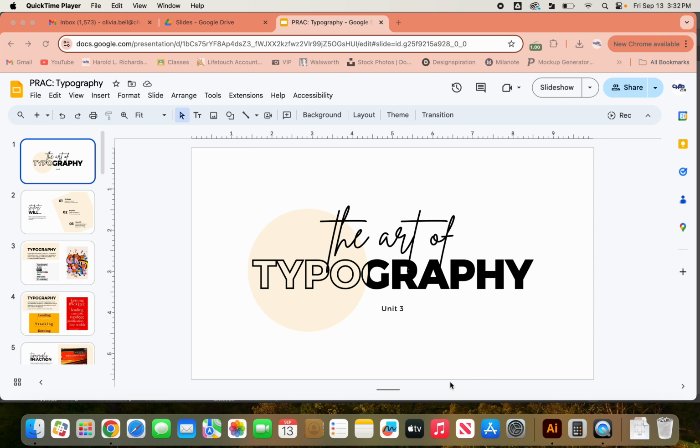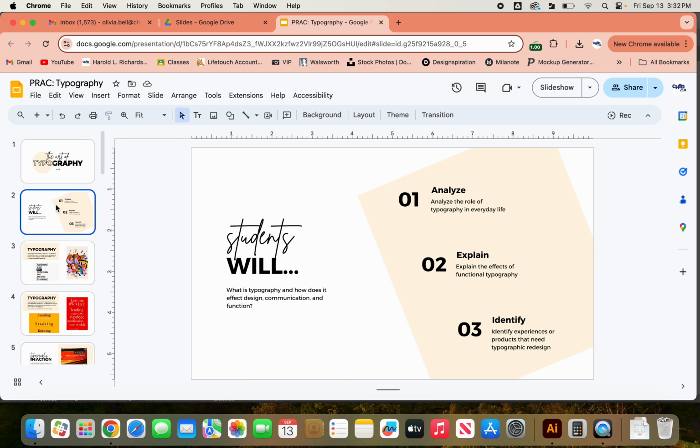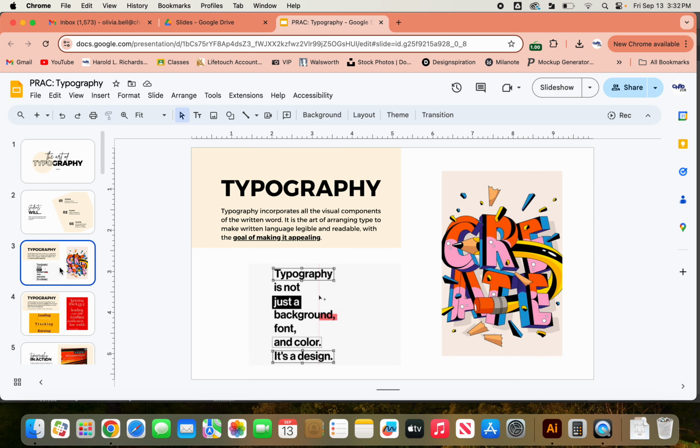All right, we are going to be going into the art of typography, and what that means is we are going to be analyzing what typography is, how it's used in everyday life, how it communicates, how typefaces have personalities, how they function in our everyday design, and then finding products that use them and breaking them down and dissecting them.